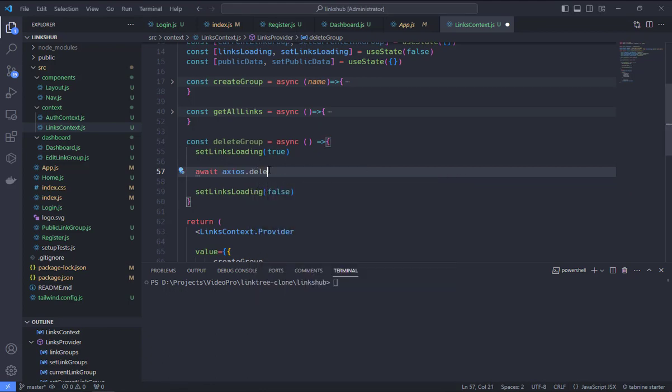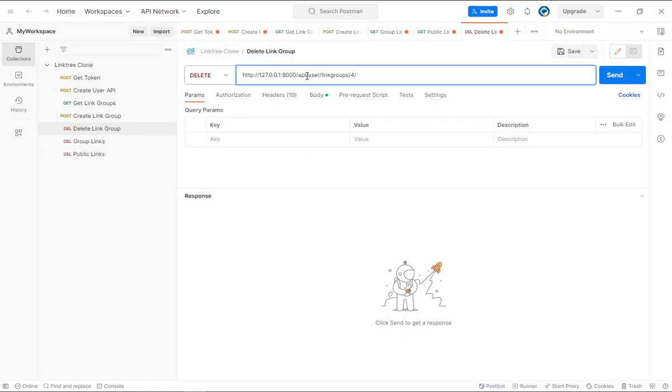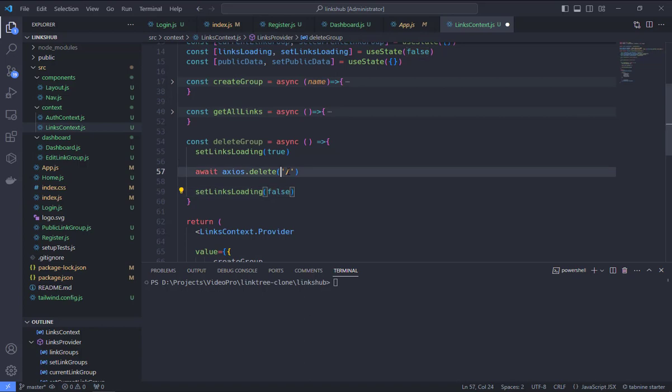Delete, sorry, delete. So for the delete link path, as you see here, we have to go to this URL. Okay, so let's copy this URL and paste it in backticks so that we can give the ID here. So let's add the ID. For that, we need to get the ID from here.